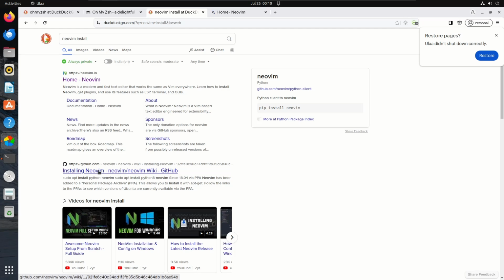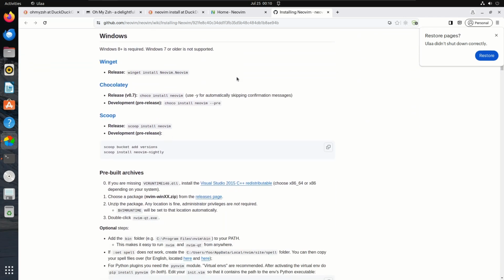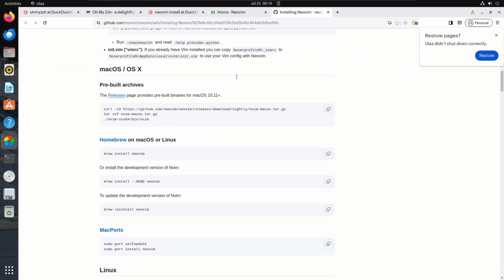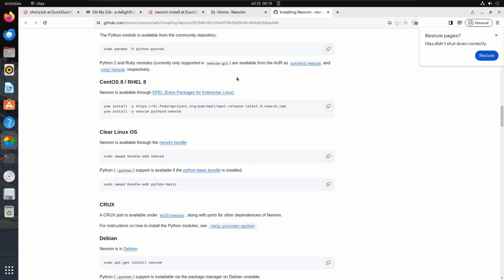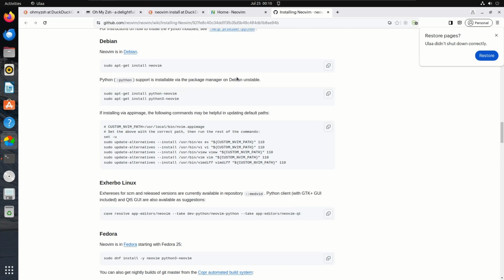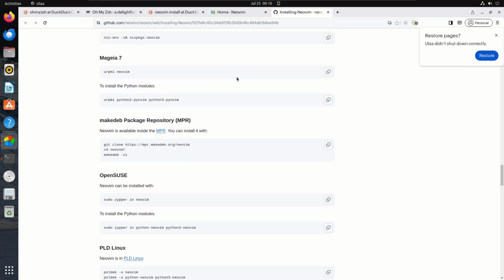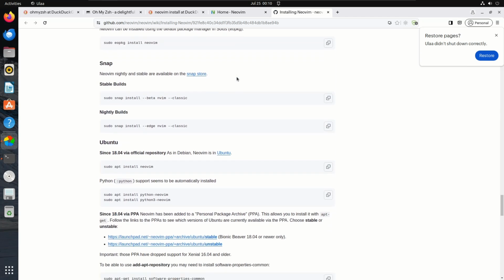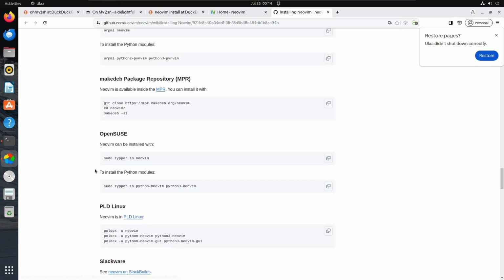Now here we have the wiki. To install the new Vim, let's go to the wiki directly, and in this you can find your OS. So I am on Ubuntu, and I'll find Ubuntu here. So it is saying Debian.